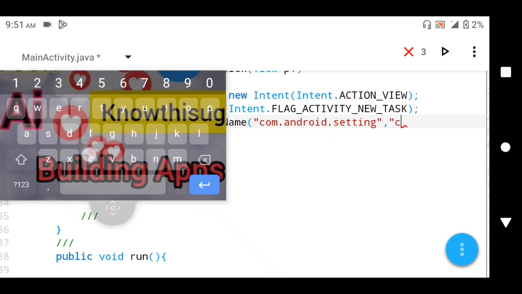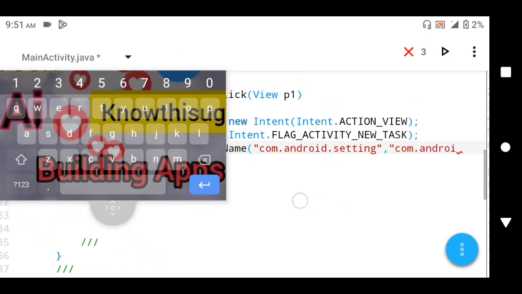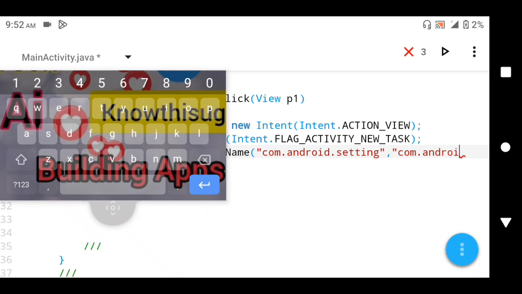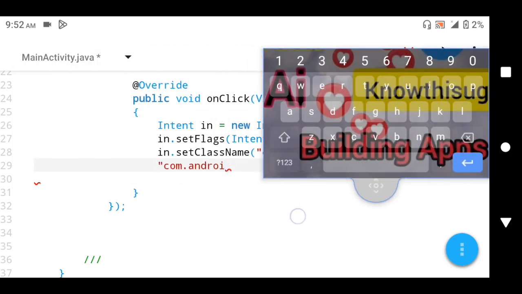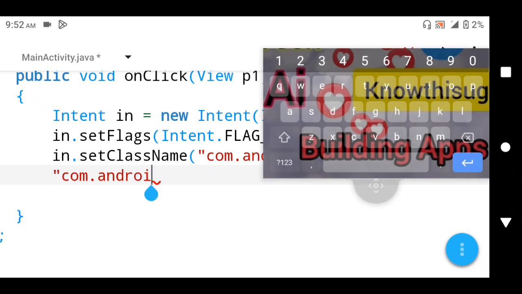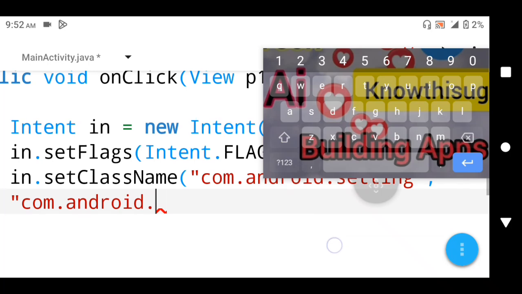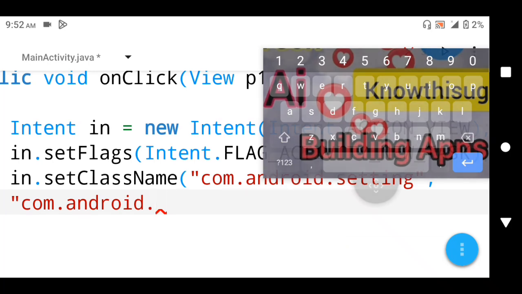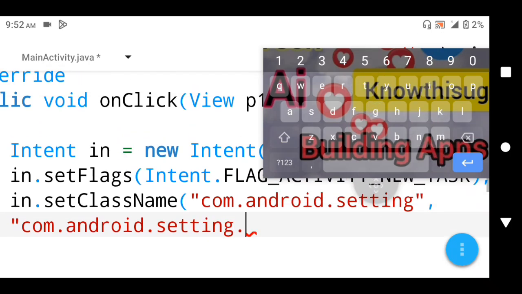Put com dot android. Actually, let me just go to the next line from here. It won't give us an error, so I can just go to the next line. Then com dot android dot settings. So the setting we want to access also goes with settings. Dot, what do we want to access next?